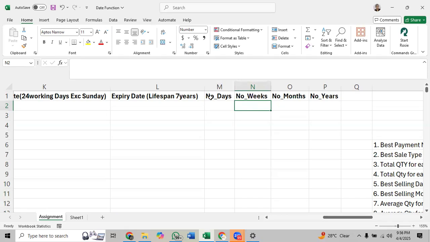So now after calculating your expiry date with a lifespan of 7 years, you're going to get the number of days that it took to expire. You're going to calculate the number of weeks that it took that particular thing to expire. I'm also going to calculate the number of months that it took it to expire. Do you understand what I'm saying? Before you can calculate this column M, N, and O, you have to get the expiry date first. Please let me know if you understand.